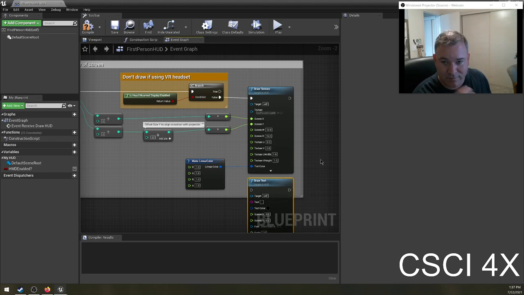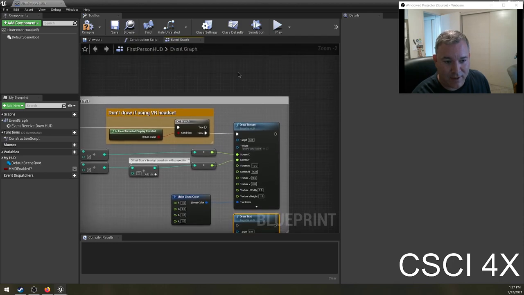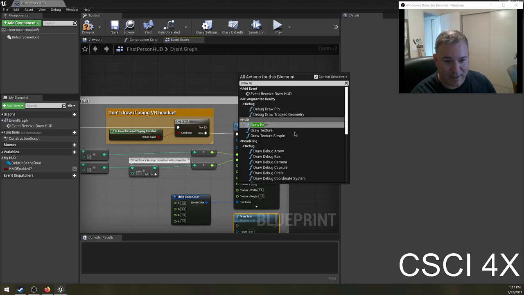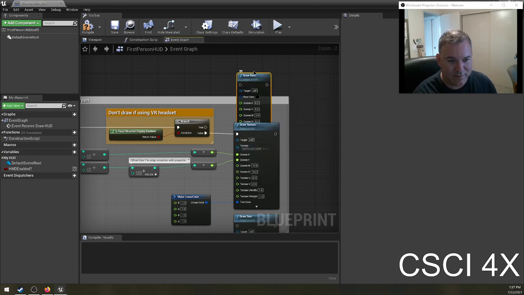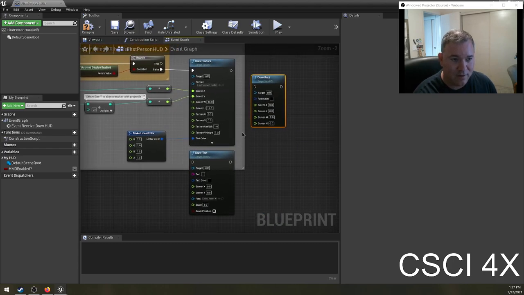Draw text puts text on the screen, like the fishy mouser. And the third option is something called draw. Well, there's different shapes and things like that, but you do lines, but draw rectangle is the third option. So these are the three basic tools for doing a HUD.